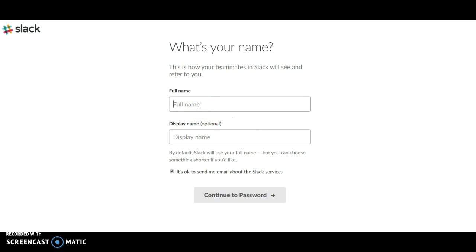You'll then need to put your name in, and then whatever you want your name to be displayed as. So I suppose I'll do mine like that. And then you're going to want to uncheck this box here. This box says it's okay to send me emails about the Slack service. You don't really need that for our purposes. It's just going to put unwanted spam in your inbox. So let's get rid of that.